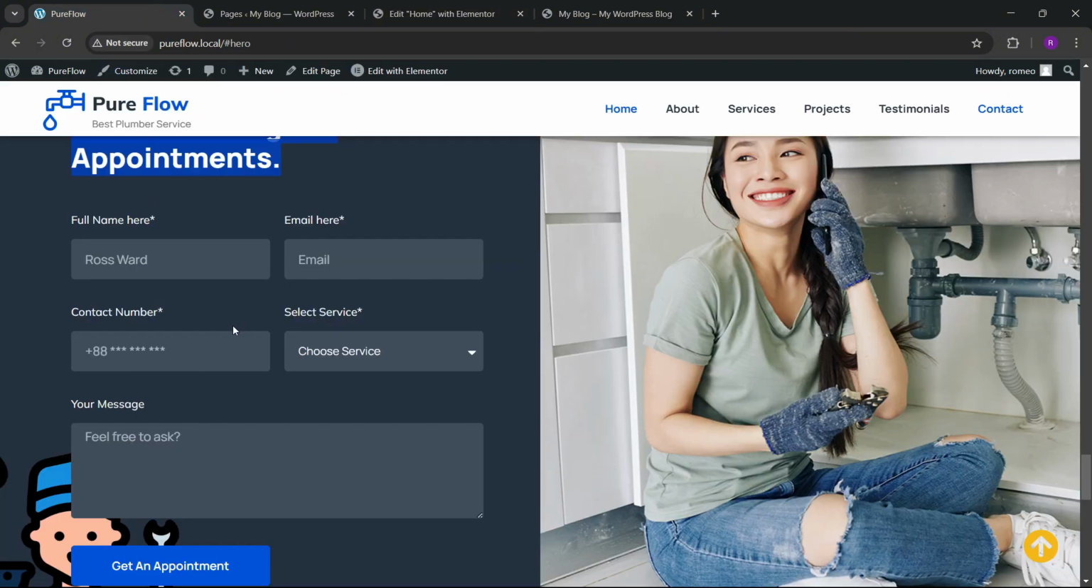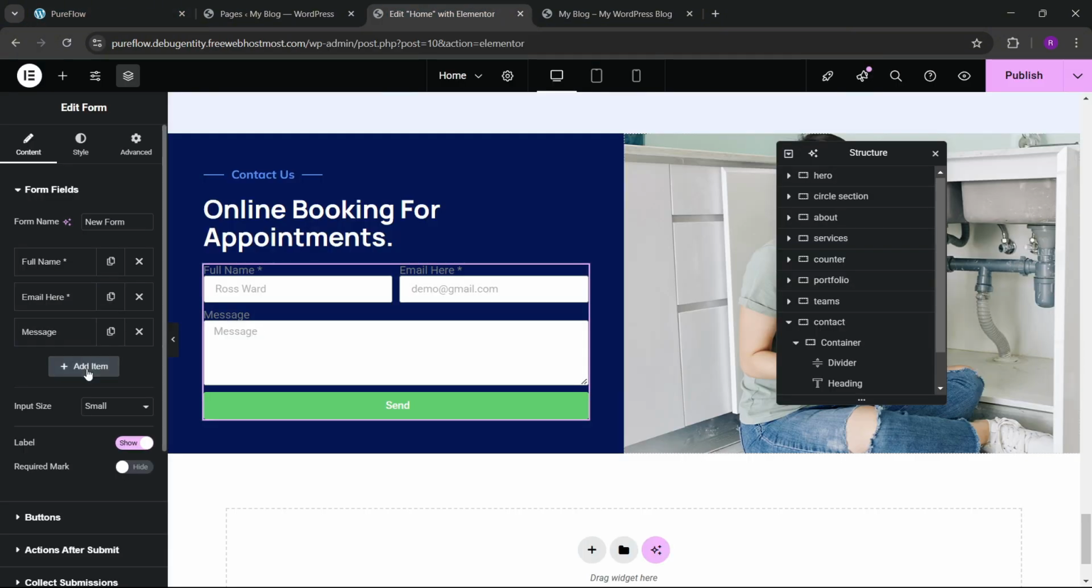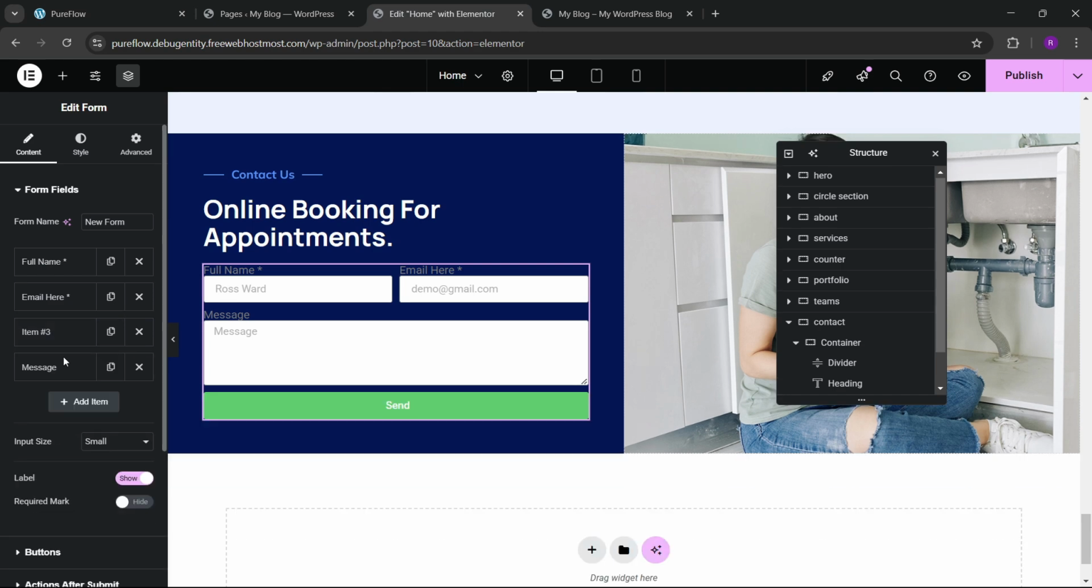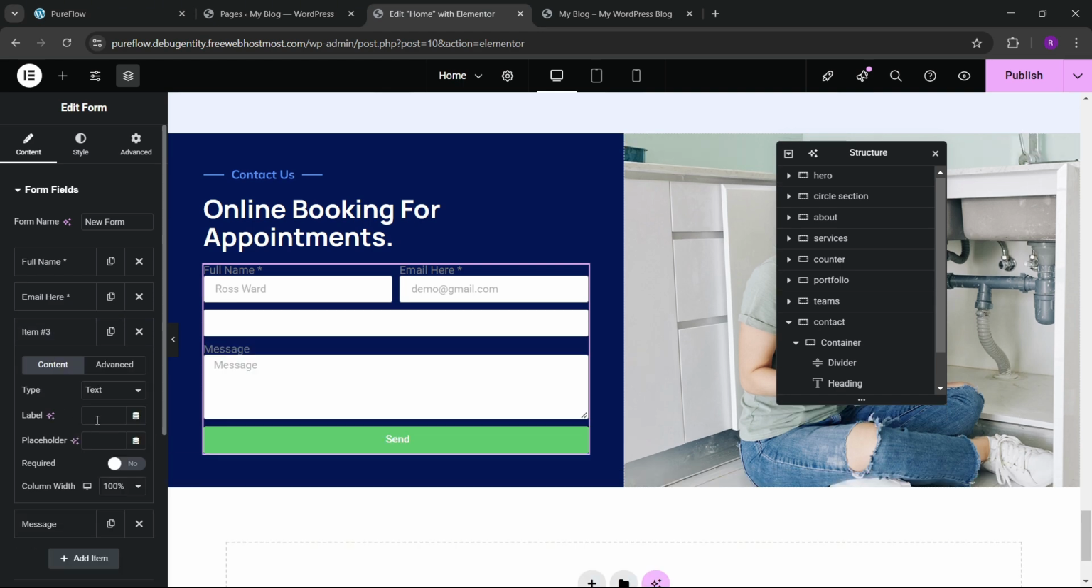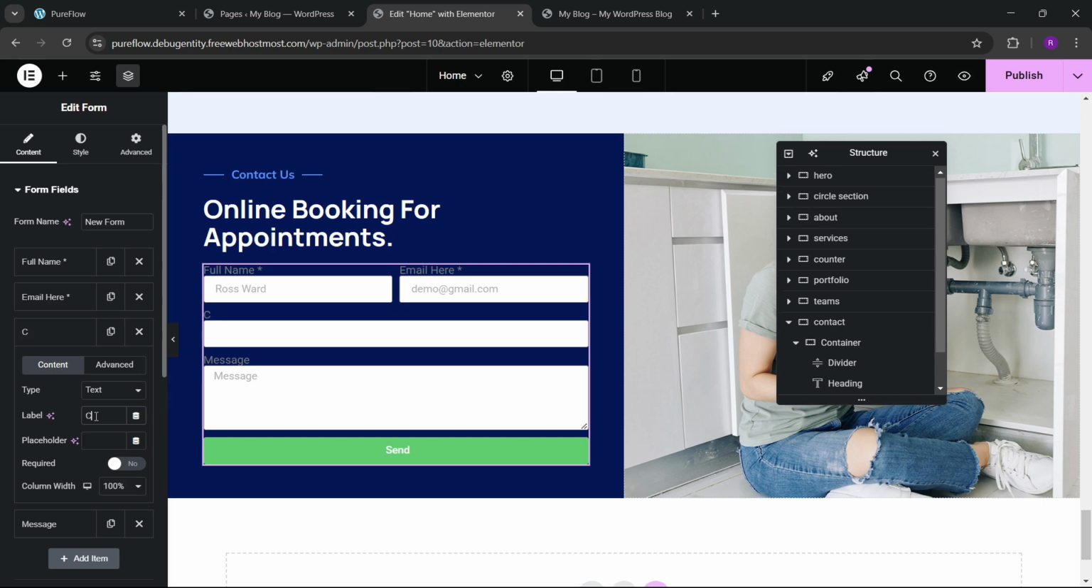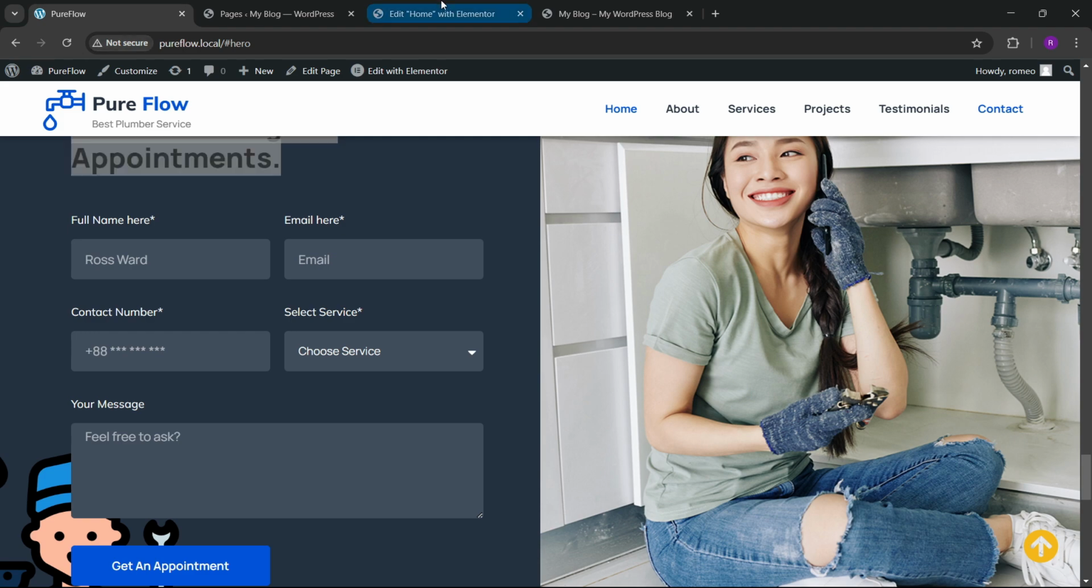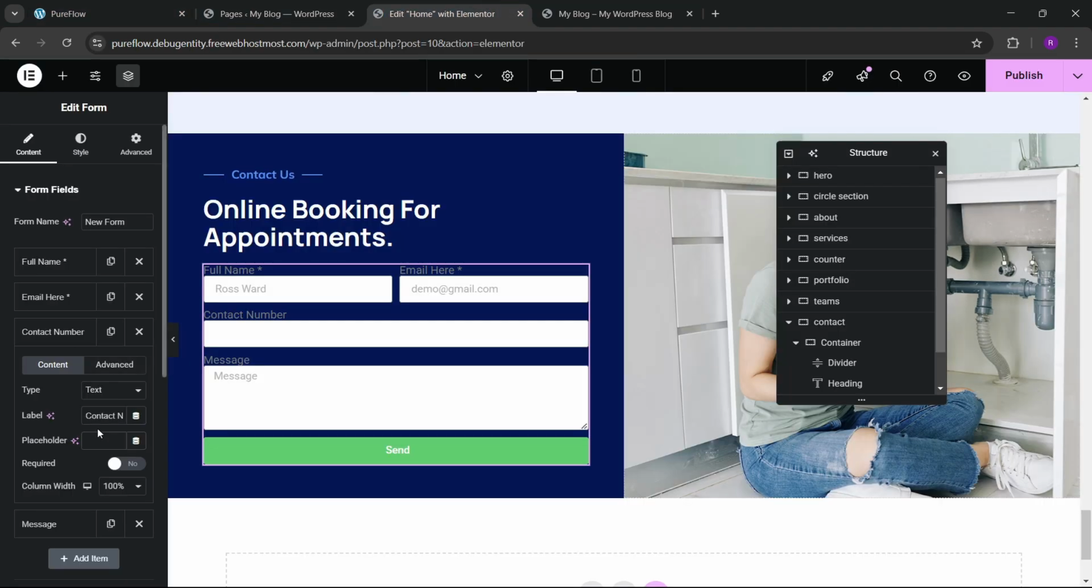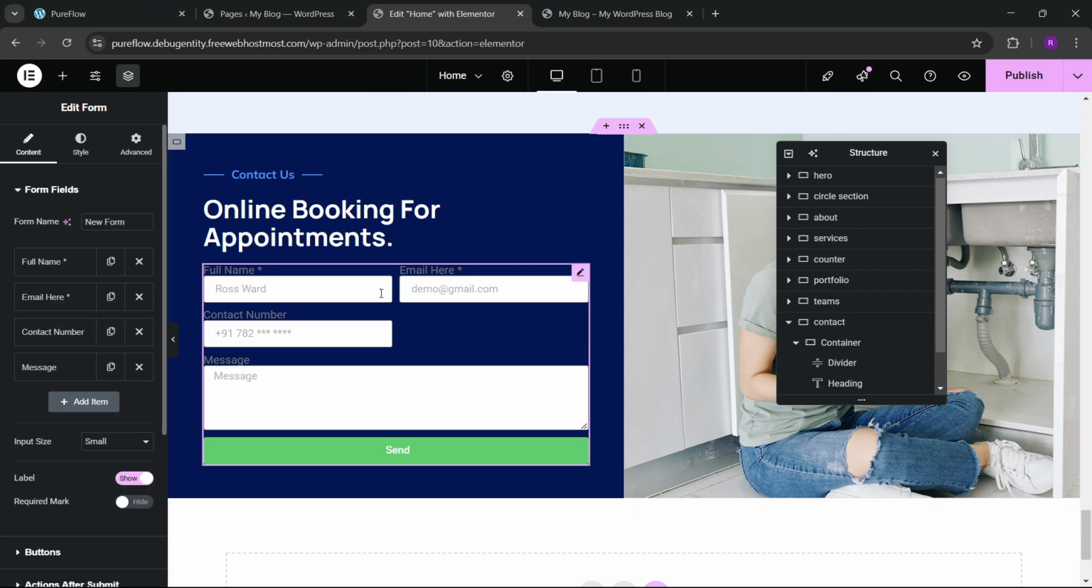Okay, now we have contact number and select service, so we can add one item here like this, and we can write contact number here also, and here we can put some dummy placeholder like +9112, like this, some dummy number. Okay, and this would also be 50%. We can choose this from here.